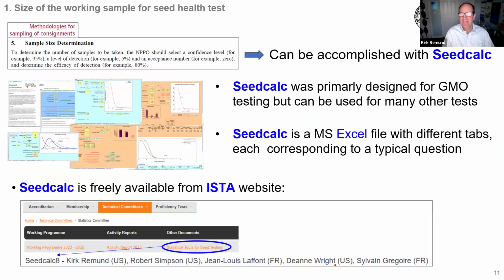All right. So building on that, let's do this with SeedCalc. SeedCalc is a tool that's been long established by Jean-Louis and myself, and a couple others. It's available on the ISTA website. There are many sheets, of which we're only going to be able to look at one today, but there's a neat opportunity to look in more depth at a later point at some of the other utility points within SeedCalc. But really, SeedCalc was primarily designed for GMO testing a couple decades ago, but we found utility across the range of tests, including seed health testing.